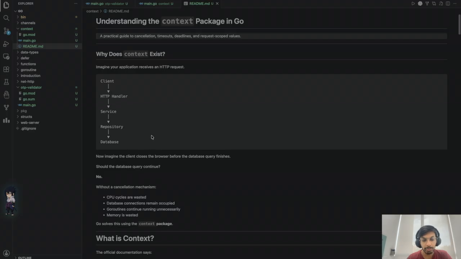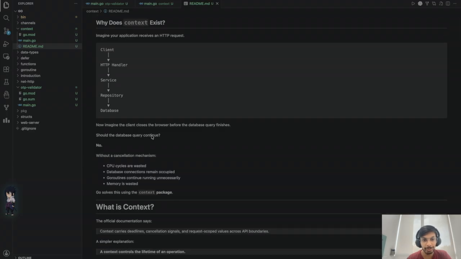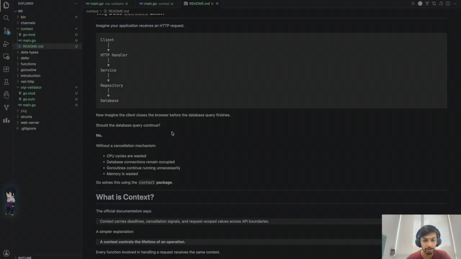Now the thing is, what if the request gets cancelled, or what if the client itself leaves? What if it's an infinite loop? How do you manage your resources, or how do you make sure that you don't get stuck somewhere? So context provides you a cancellation mechanism, which makes sure that CPU cycles are not wasted, connections don't remain occupied, you don't have abandoned coroutines, and memory is managed efficiently.